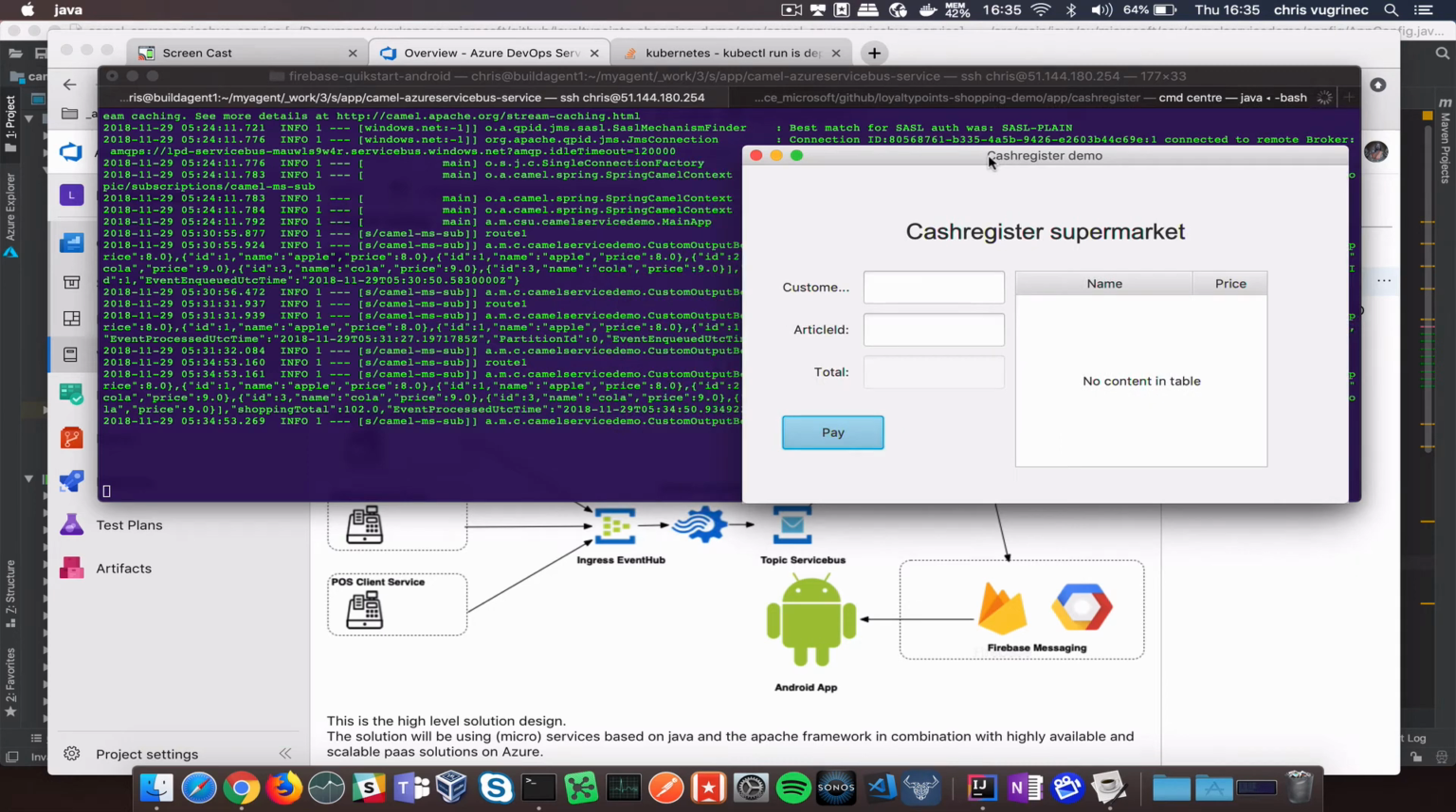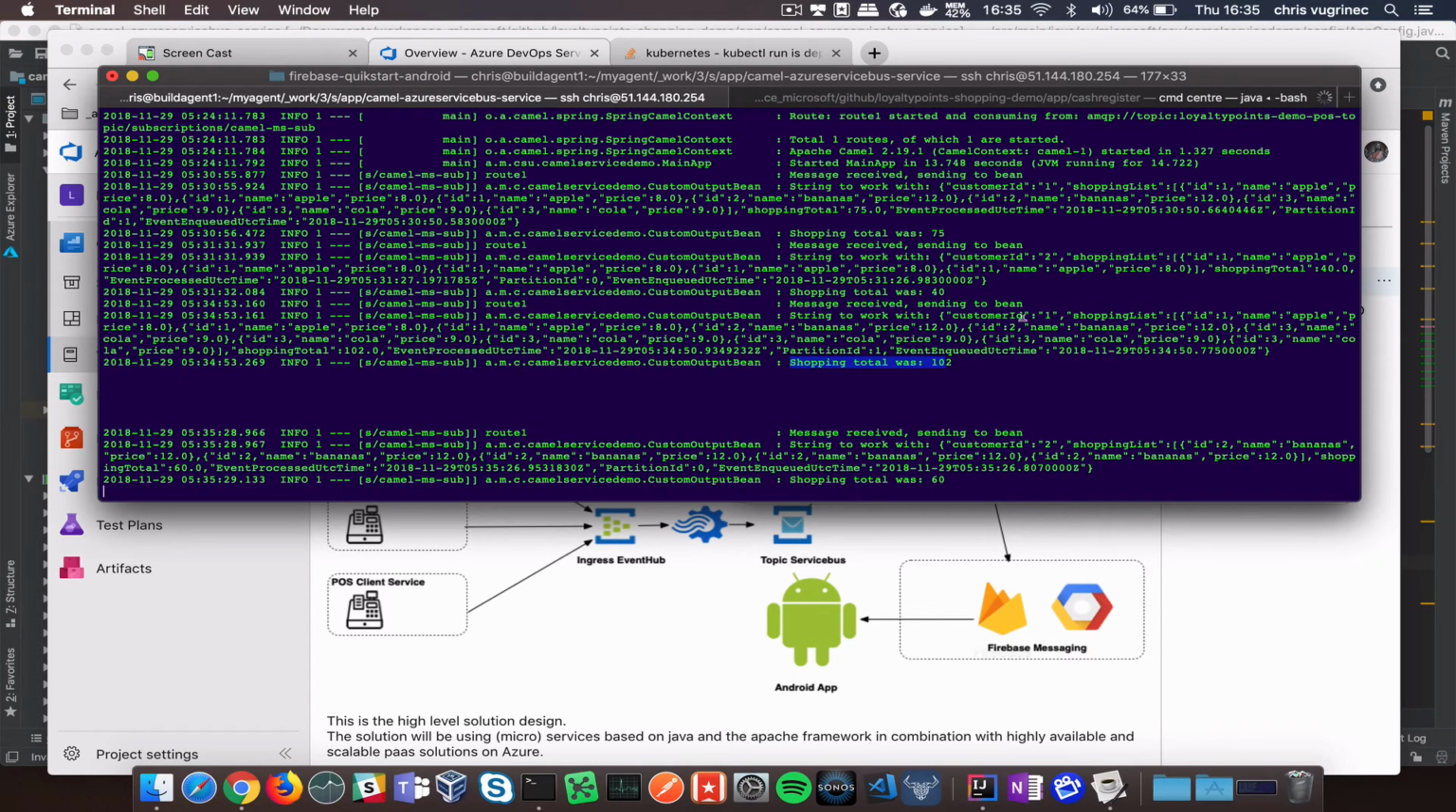So I want to do it again. I'm now customer number 2. I'm going to just buy bananas for 60 euros. And a message should appear here for 60 euros. So now we want to see it as a push notification in my Android app.